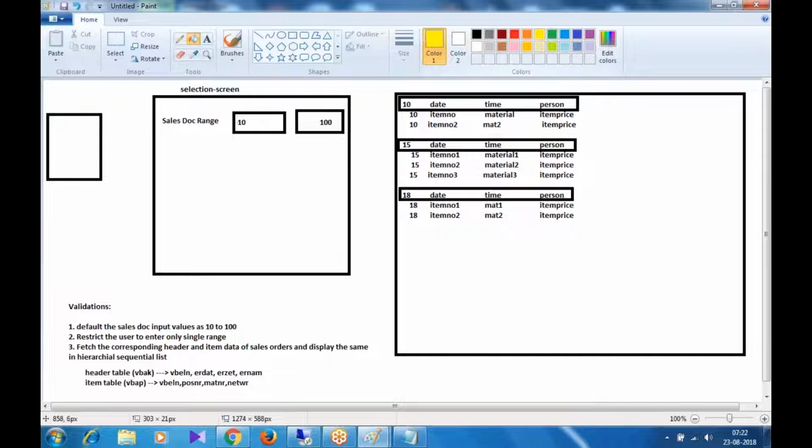So I require multiple header records. These are all the header records, which means the data will come from which table? The header table. Then I want multiple item records. Each header record might contain multiple items. So this is one item. This item data is coming from the VBAP table. And this is another one like this.